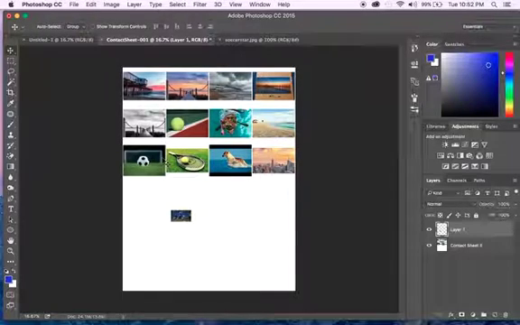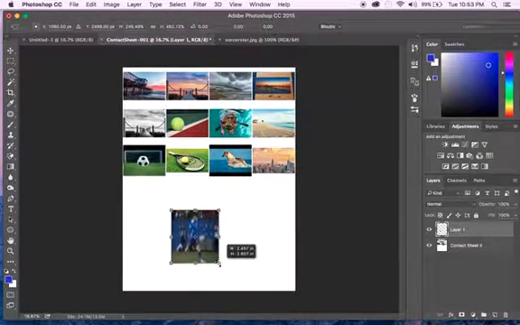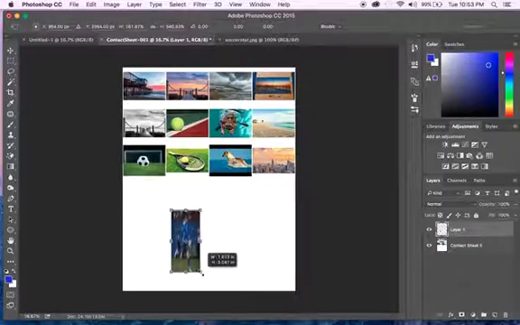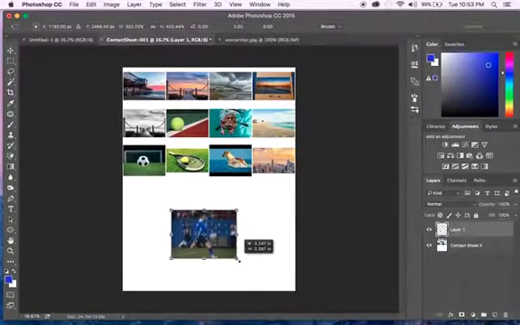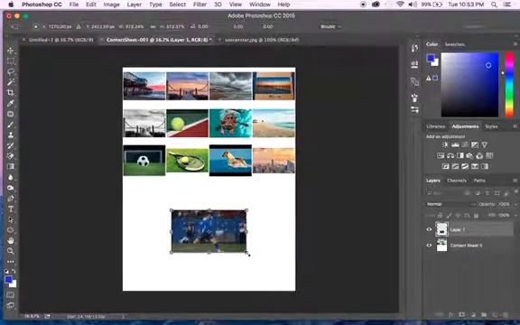Alt T for transform. I get all these little handlebars around the edge. I'm going to click and drag it out. Do not squeeze. Do not distort it. Hold down your shift key so it will enlarge and get smaller proportionately. Once I decide I've got it the size that I want, I can hit enter to let Photoshop know that I am happy with that size. Or you may have a check mark way up here at the top that you can click.